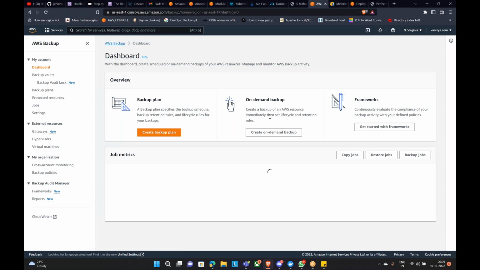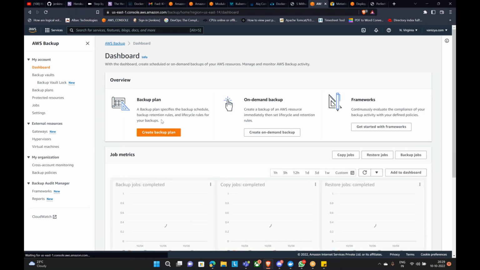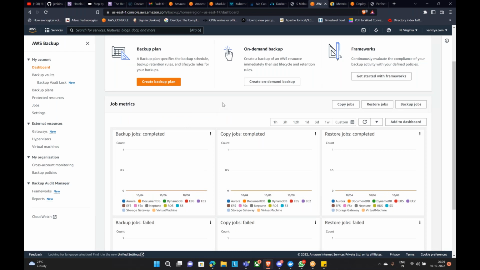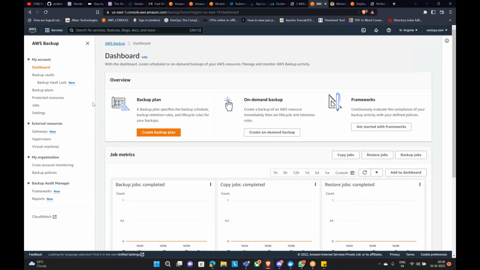Not only as per the schedule, you can also create an on-demand backup from the console, but again those are all chargeable, so that is why I don't recommend it. Okay, so this was about the AWS Backup. Now I want to show you some other things. Just a second, let me go to the billing dashboard.